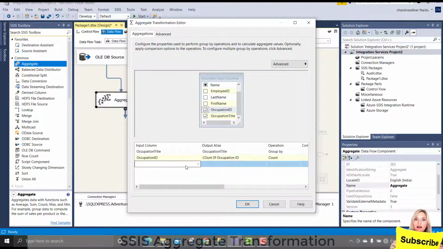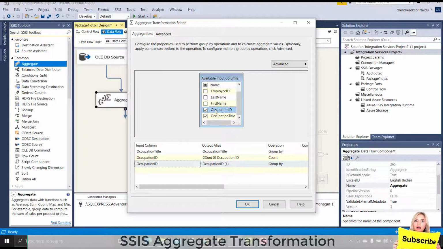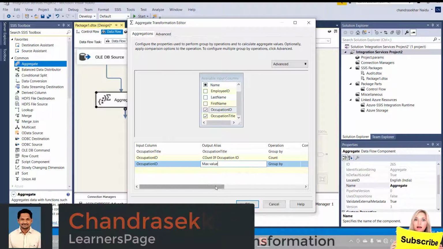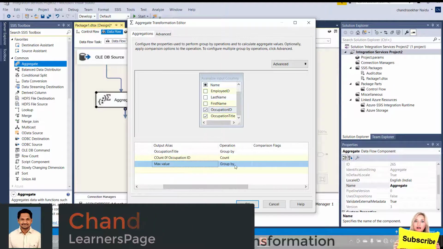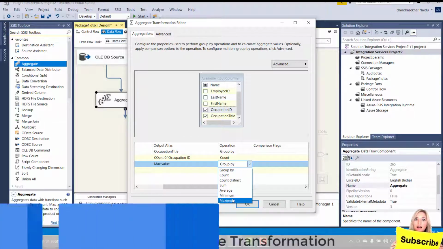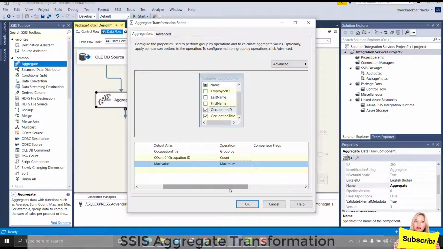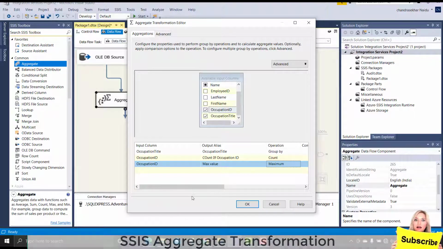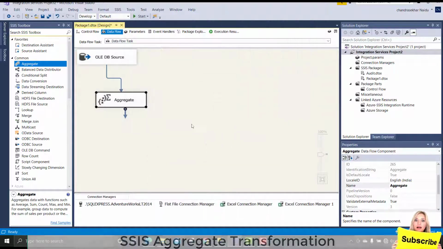Also I want to show which occupation had the max. So again I am selecting this one and giving a max value. So here, maximum will show the maximum occupation value of that respective occupation ID. Okay, and click OK.